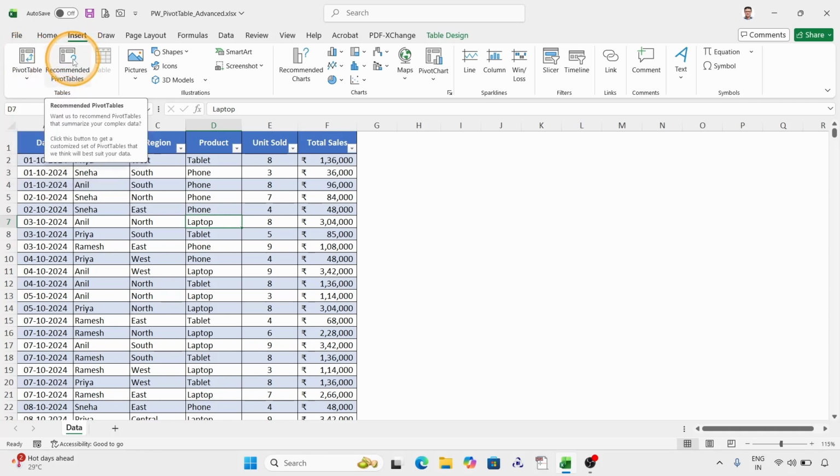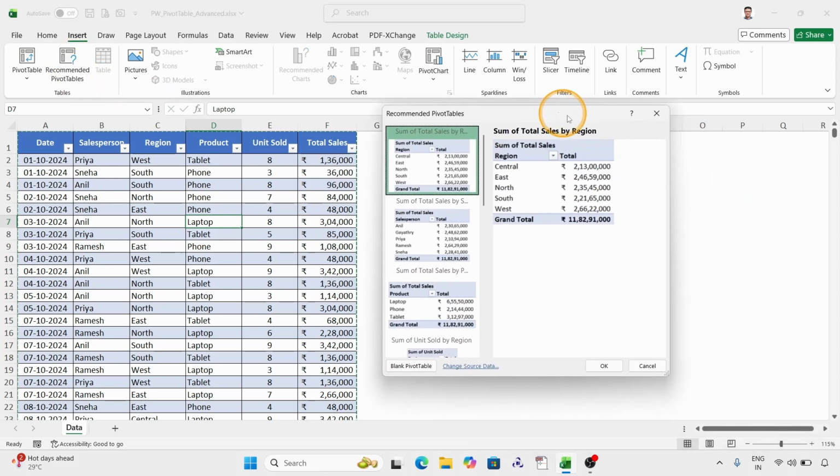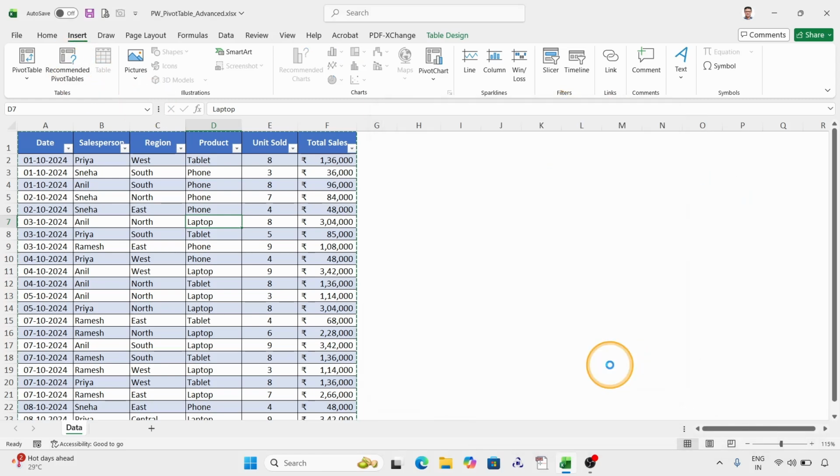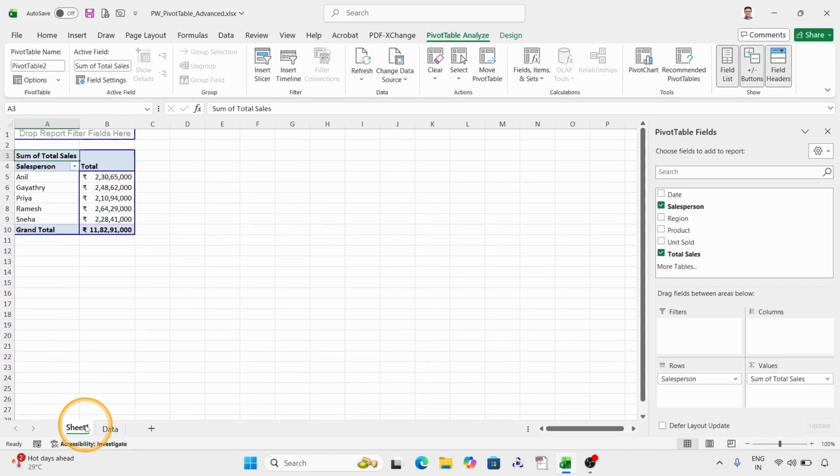In the last class we also selected a recommended pivot table from the Pivot Table Analyze tab. So I click on recommended pivot table. Suggestions are there, so we can select from here and a preview will be shown. We click here, and a pivot table is created in a new sheet. Here everything has been explained.